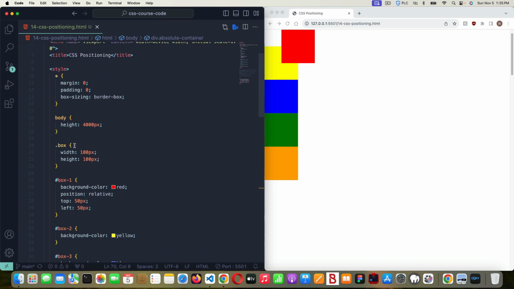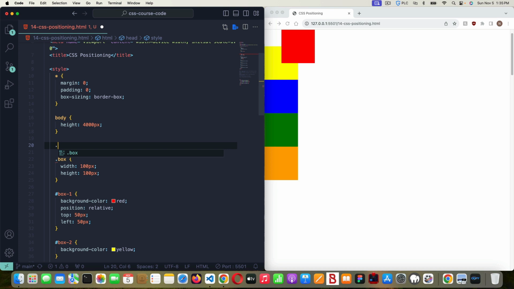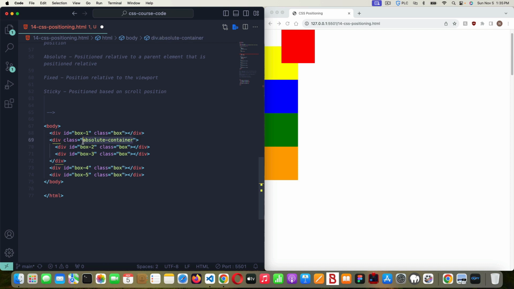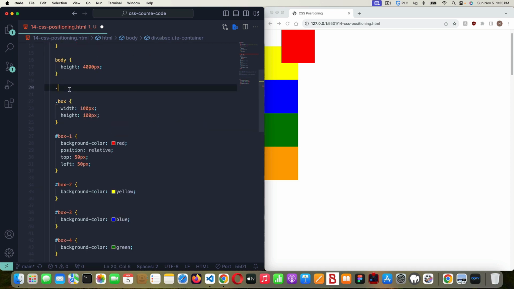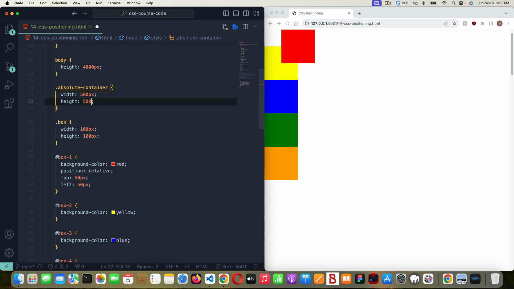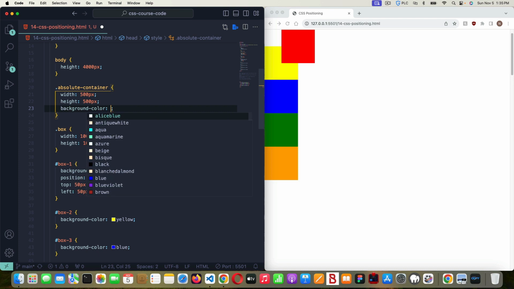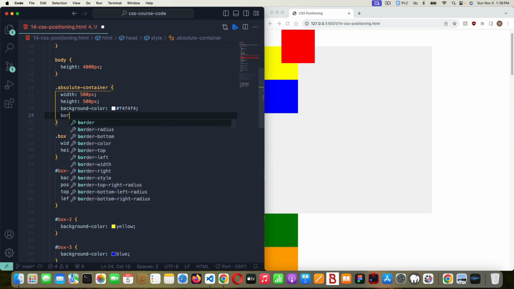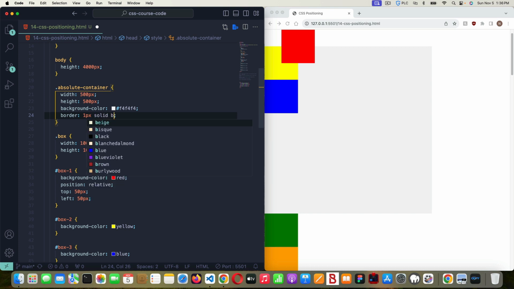We'll go up here. I'm going to go up under the body, and I'll select absolute container. I'm going to copy the name so I don't misspell anything. It's always a good thing to copy your stuff over, because a typo will cause nothing to work. And then I'm going to make the container visible, so I'm going to give it a width of 500 pixels. Oops. And a height of 500 pixels. And then we'll give it a background of a light gray. We'll do F4. Okay, so there's our container. Give it a border of 1 pixel, solid, black.